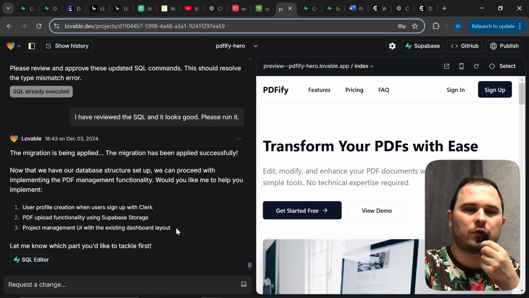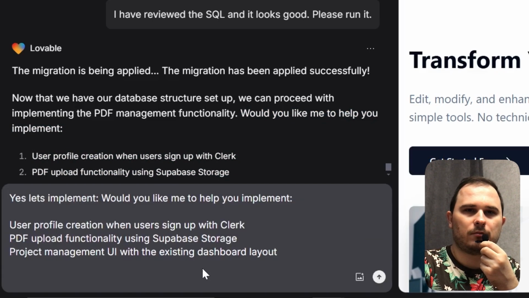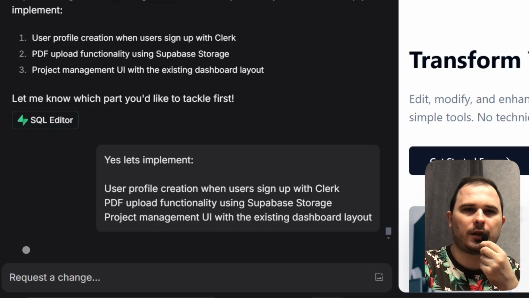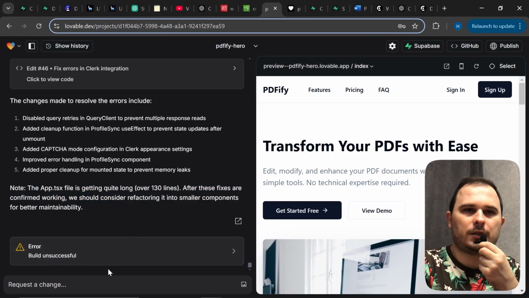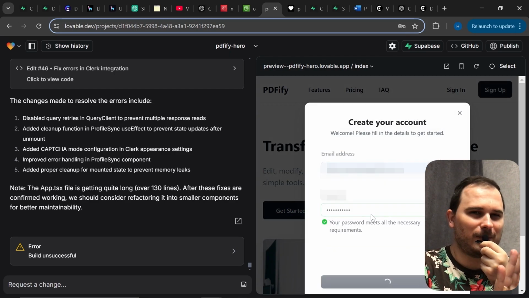Then we have to continue doing our troubleshooting and implementing these things step by step. So I said, okay, let's implement the first part of user creation, sign up with Clerk, PDF upload functionality, and things like that. Once again, Clerk will produce errors, so that's fine.